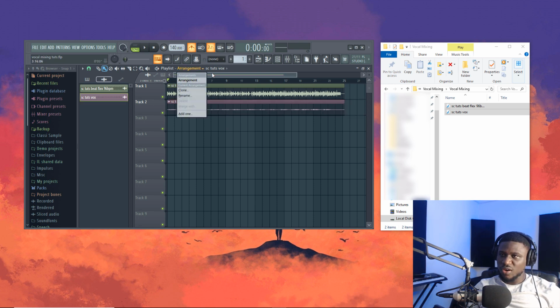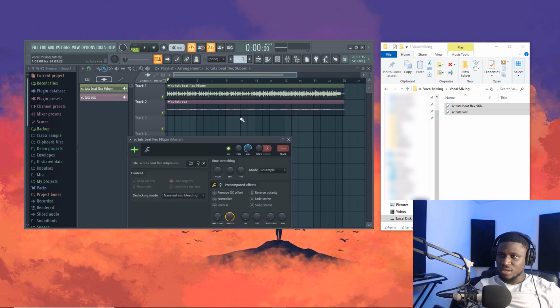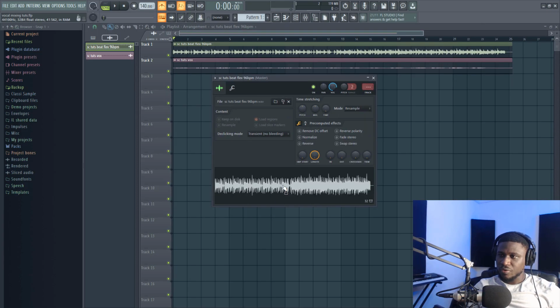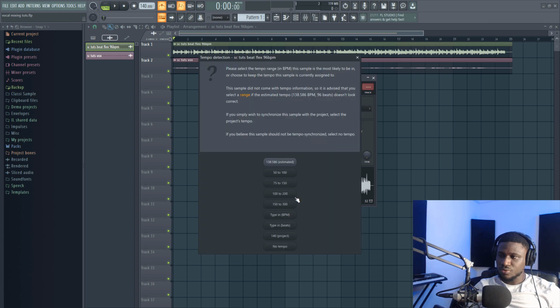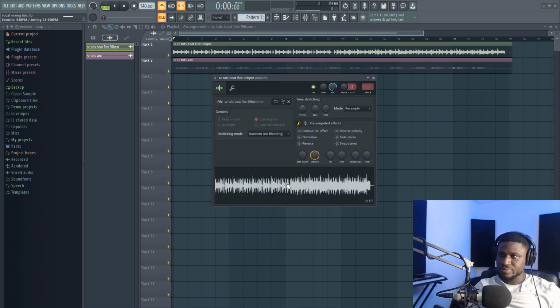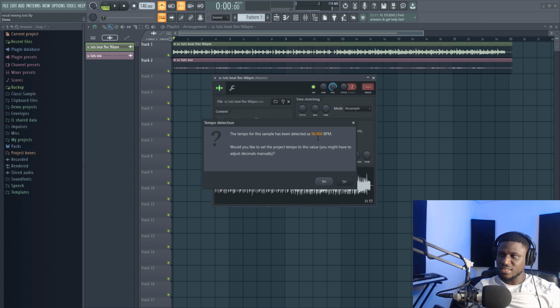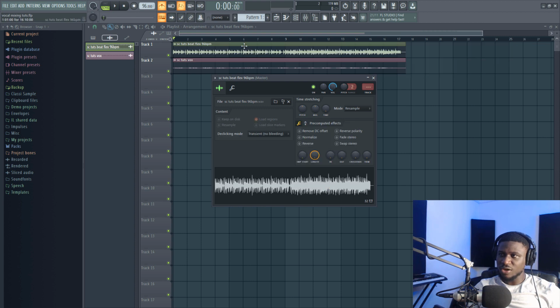And to get the tempo, you have to make sure your tempo is set. So make sure you double click. Let me maximize the screen right now. Then you right click, detect tempo. So here it says 96 BPM. Most times it's accurate, so it sets it to 96 BPM.